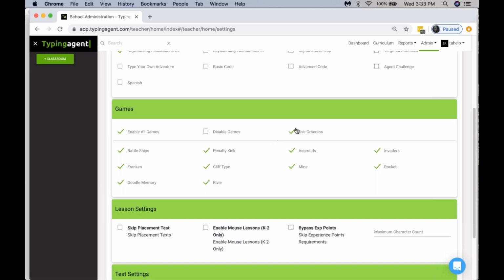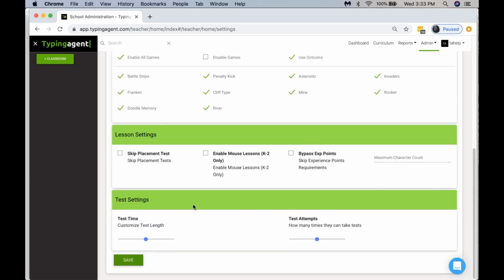So if you have this activated, the children will have to do at least 10 lessons successfully before they can go in and play games, or when they buy a certain amount, they can then go and update their avatars. Once you've done any of these things, you click Save.